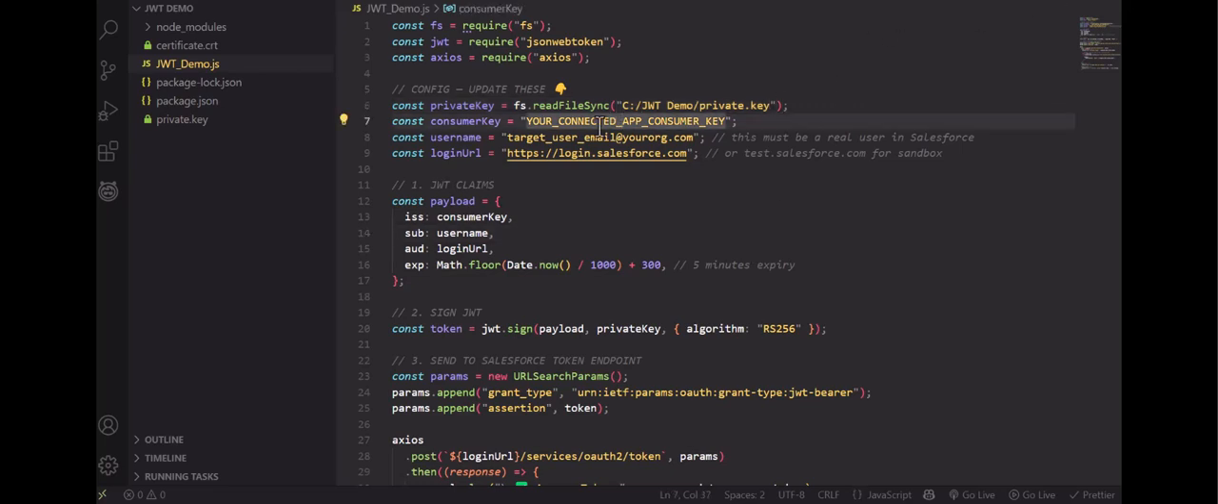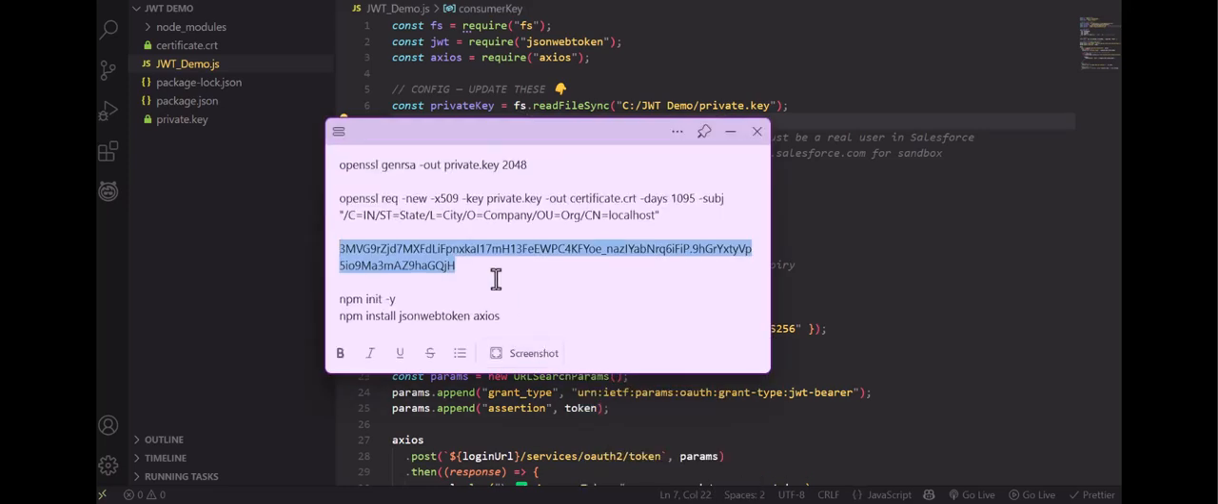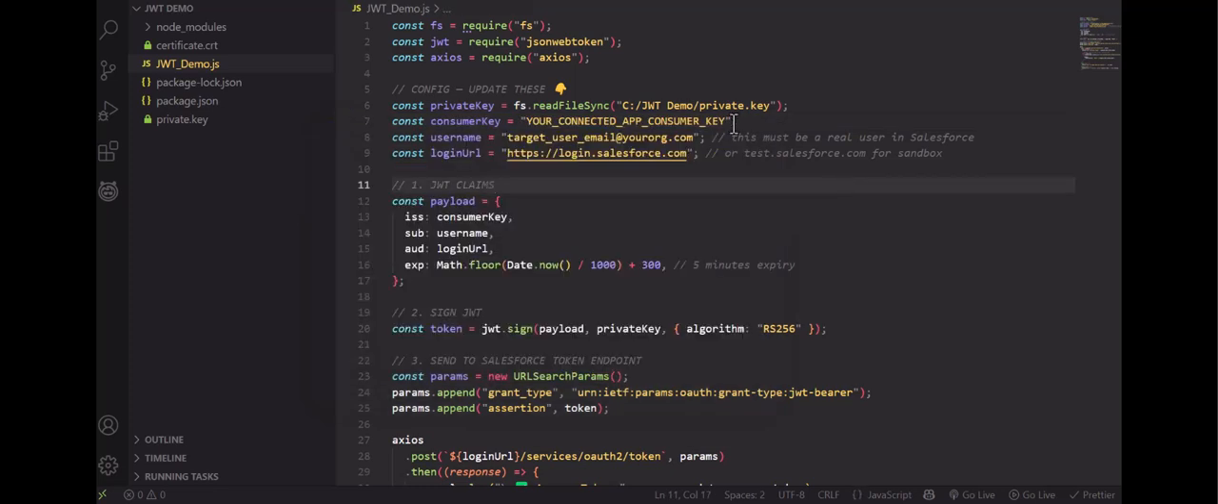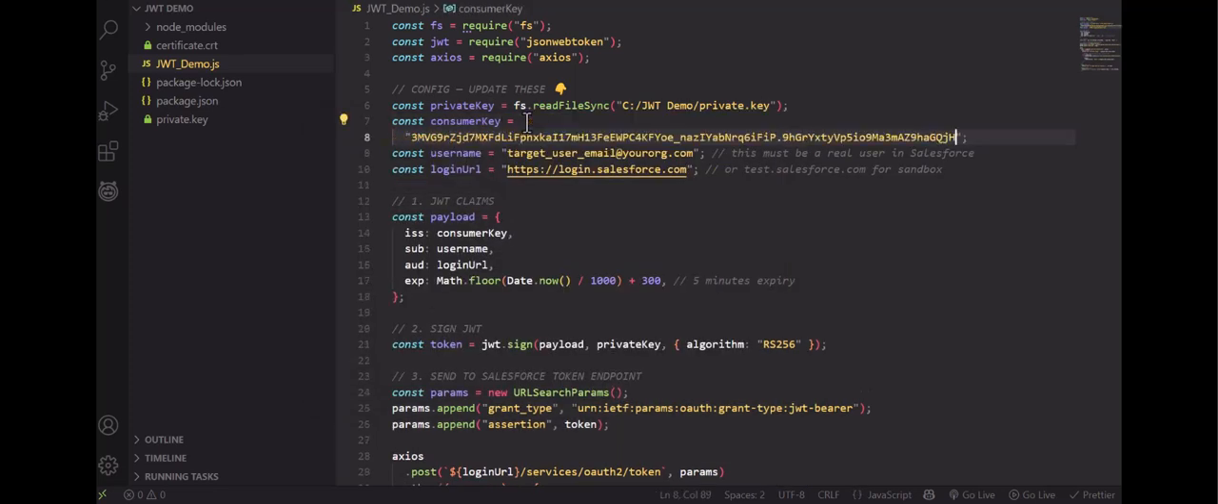And next is your connected app consumer key. This is actually the client ID; we have just named it consumer key in our JavaScript file. If you remember, we copied this client ID or consumer key from our Salesforce connected app, and here it is. Just copy this, paste it here, save it.